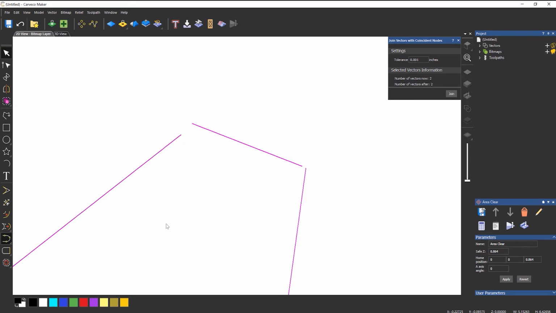The only way that I can do that is to increase this tolerance. If I were to set it at, let's say, 0.01, it's still saying that I've got 2 vectors. If I try to join that, it's still 2. So let's try something quite large. Let's say 0.1 inch, and you can see that it's changing from 2 to 1. If I select join, it's going to join that one up, but I've still got a problem here. I'd need to increase it even more in order to do so.